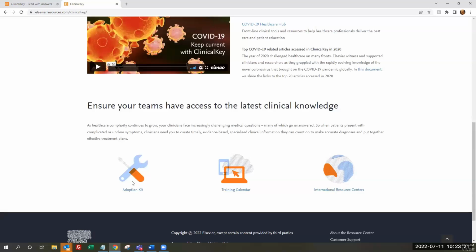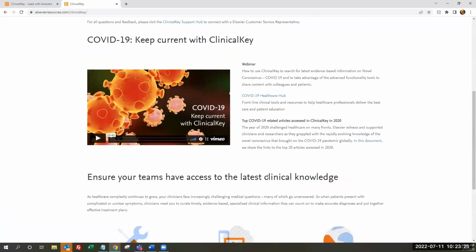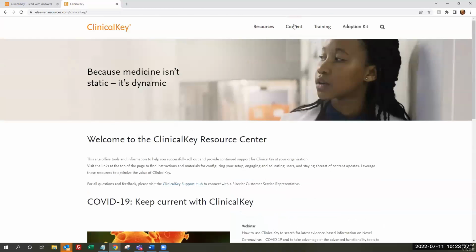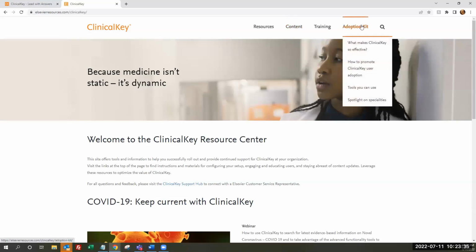Librarian, there's great stuff about this adoption kit. There's a training calendar that has live trainings for different topics within here. But also there's a listing for content. There's our master content list and our content updates. And then I mentioned the adoption kit.